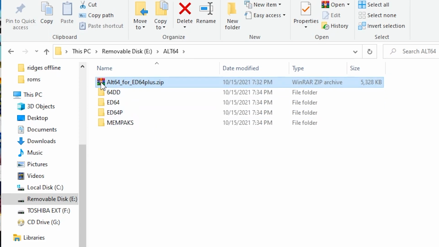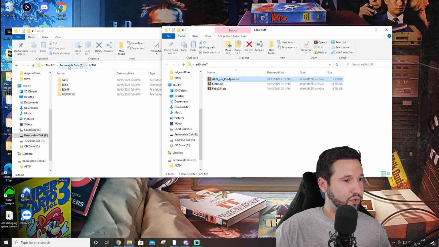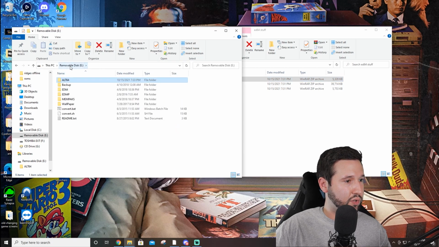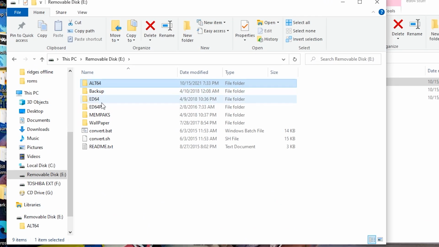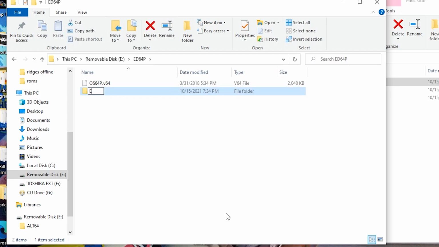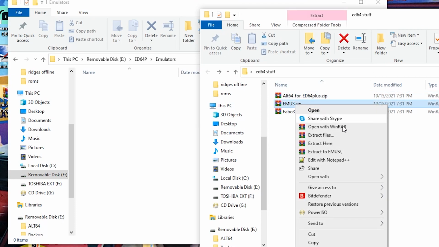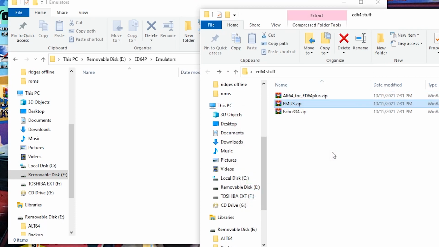And we can delete this ROM. Well, RAR, I should say. Got ROMs on the brain. The next thing we're gonna do is go back a page, and we're gonna go into ED64P, and in here I'm gonna make a folder called Emulators. And from here we're gonna go to the emuzip, right click, and extract to.